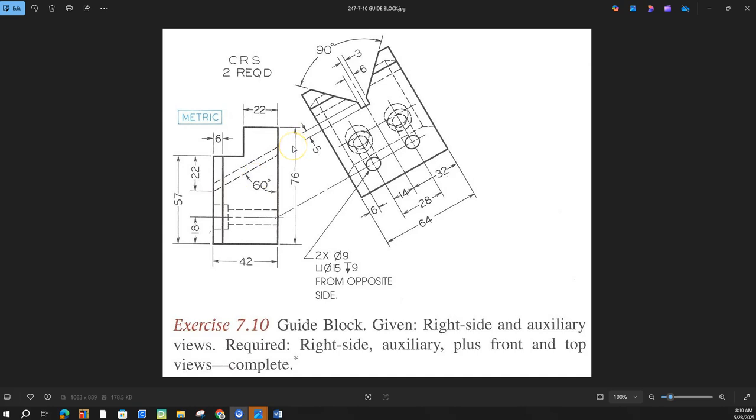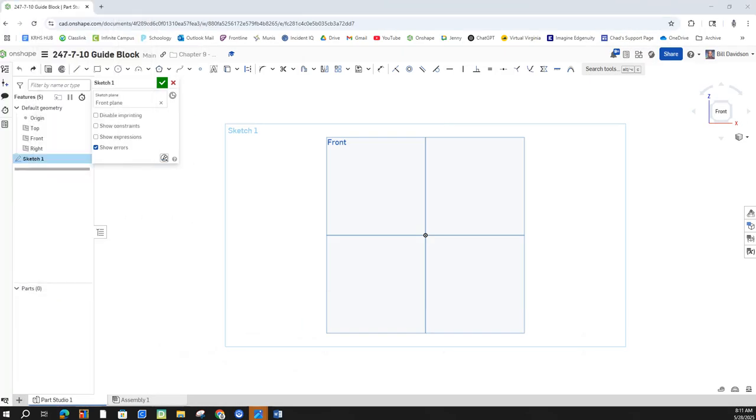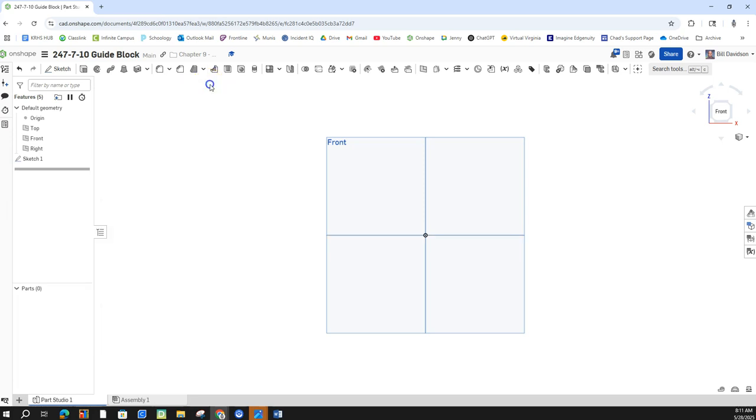To be able to create that angle is probably the hardest part on that. And then the other thing is going to be actually making the auxiliary view. So I'll show you how to do that too. Alright, so let me get started. I'm not going to talk much, I'm just going to draw. Make sure that your units have been changed to millimeters. And then we'll go from there.